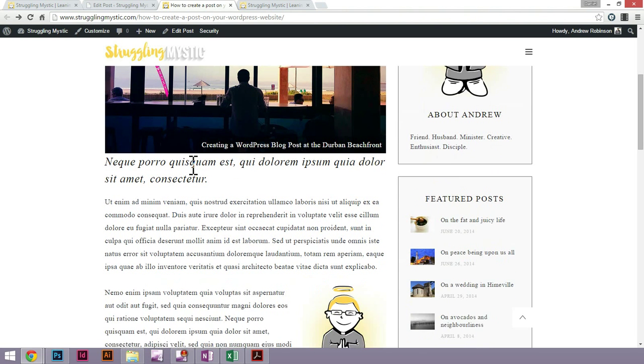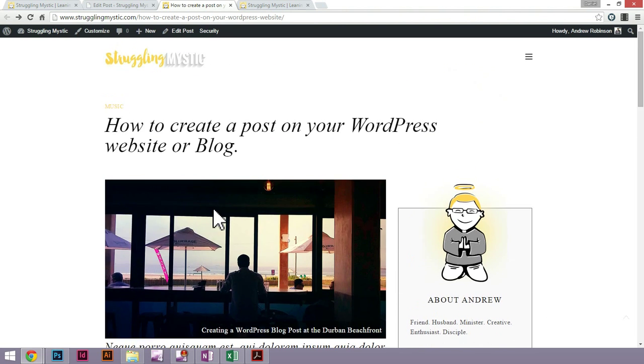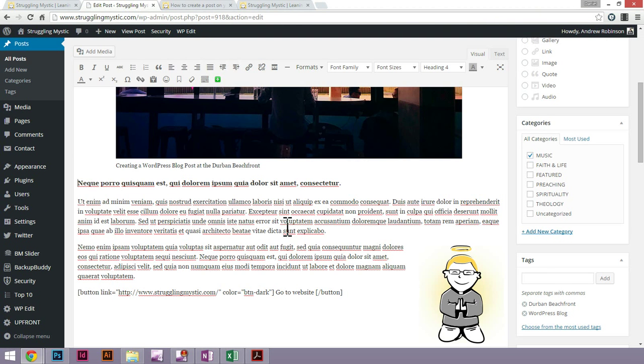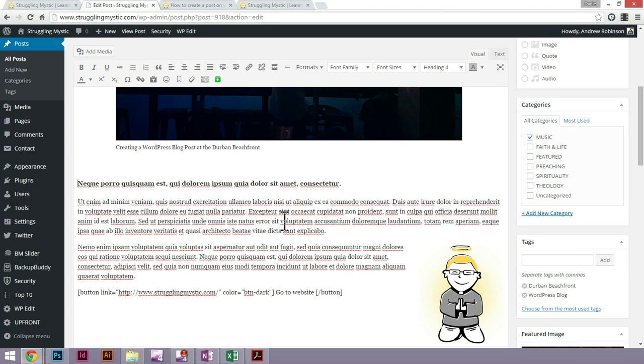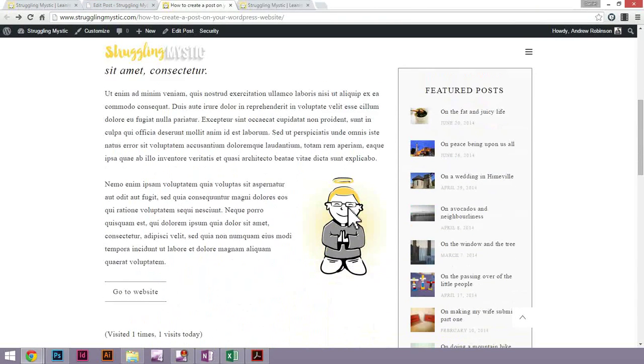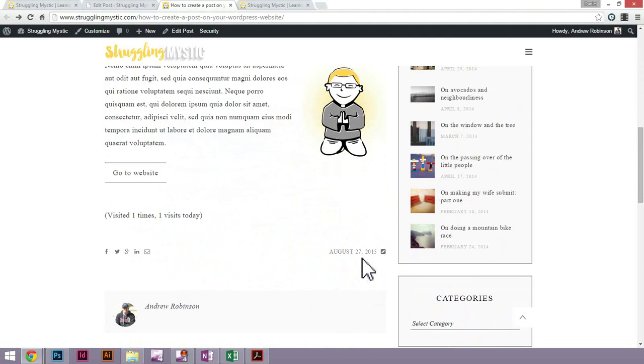This is all looking good. What I don't like is how close this sentence is to this image. So I'm going to go back to the editor and press enter after that. And then here is the image right aligned, and that's the basics of how to create a post.